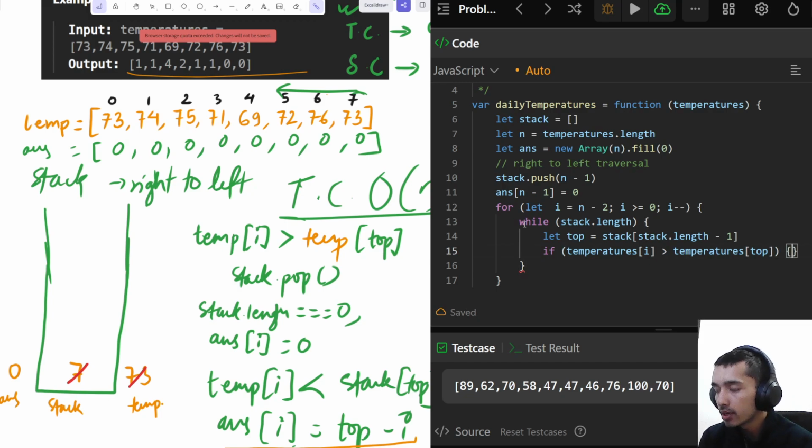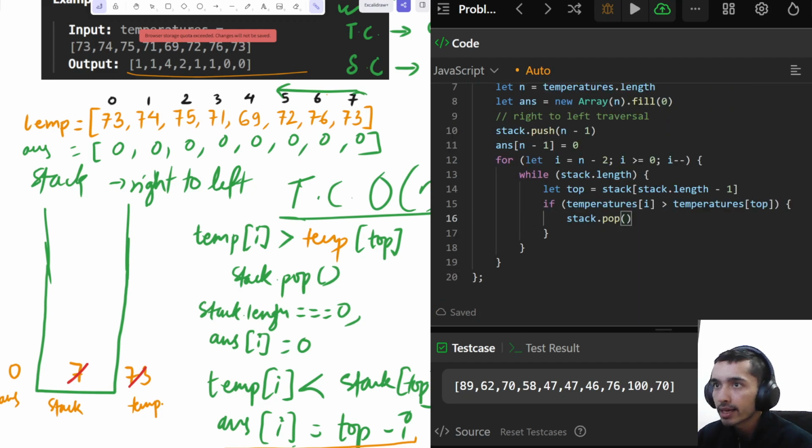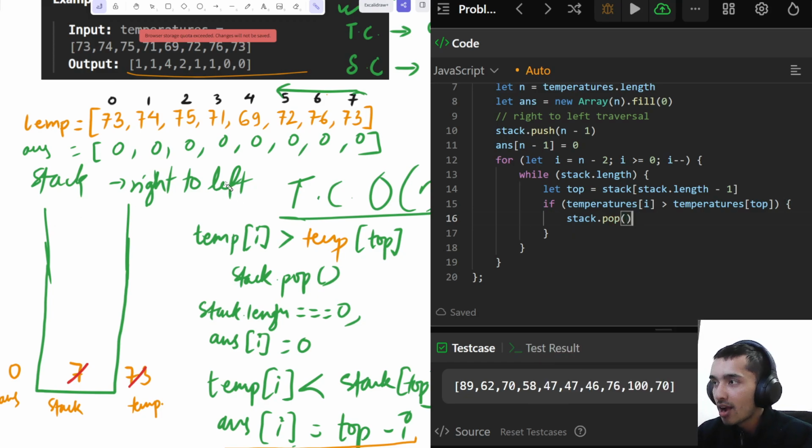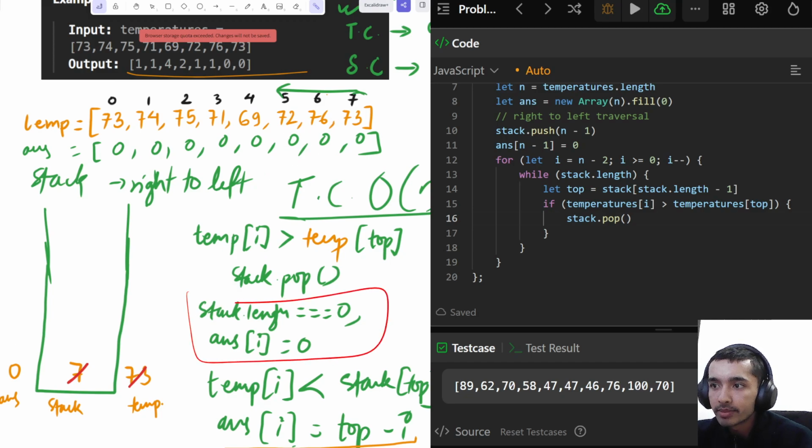If it is greater, then we pop the item from the stack with stack.pop. It will pop the item from the stack, and you see now the stack is empty. If the stack is empty, we set the answer for that index to be 0.